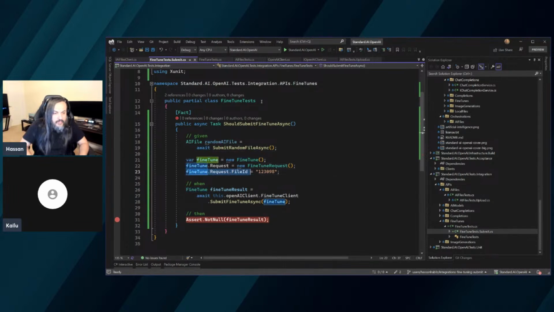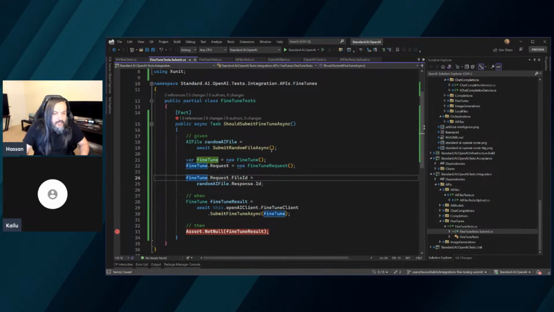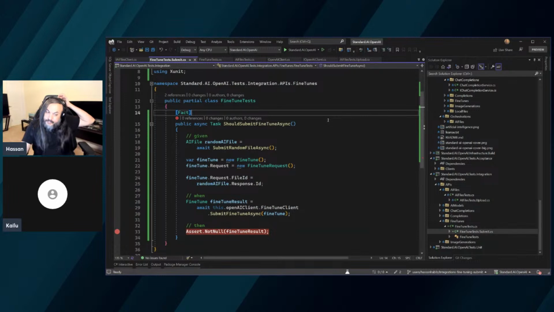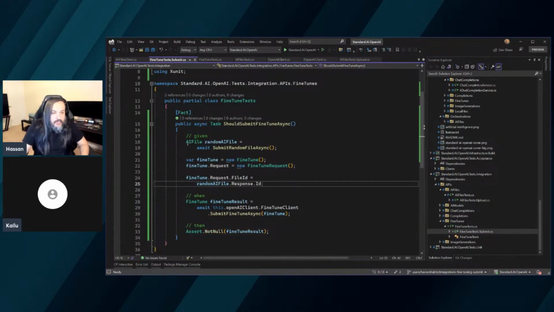And then outside of this AI file, I'm going to go and say, give me that random AI file dot ID, response dot ID. There you go. And now we can probably not get a failure in our run here. Let's find out. You're gonna go green. There you go. Boom. So this is submitting a file, pushing the file in.